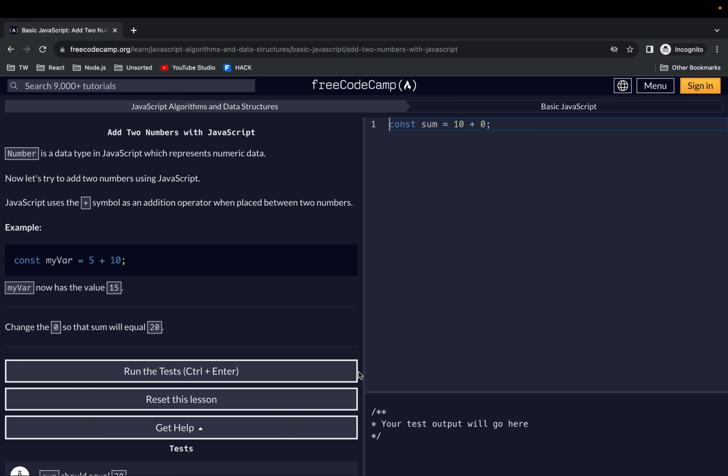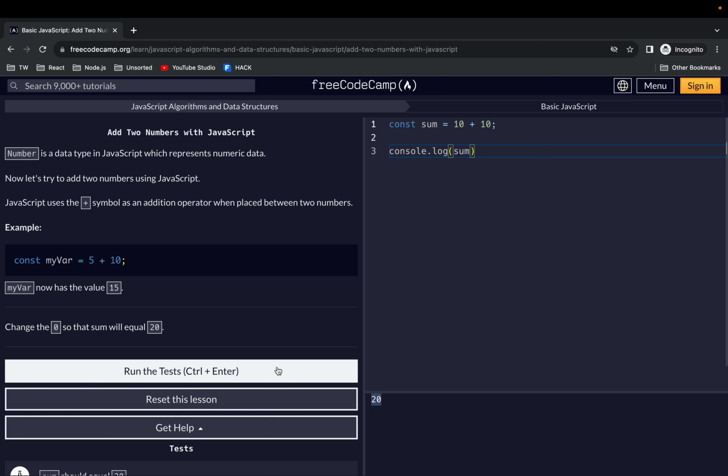Now we can use JavaScript to perform mathematical operations or calculations. So we can use JavaScript to add two numbers together. For example, const my var is equal to 5 plus 10. When you console log my var, you should get a value of 15. So now let's change the value of 0 so that sum is equal to 20. So now we have to make the value of 0 10. That way, if we do console.log and we say sum, you see the value is 20. All right, let's move on.